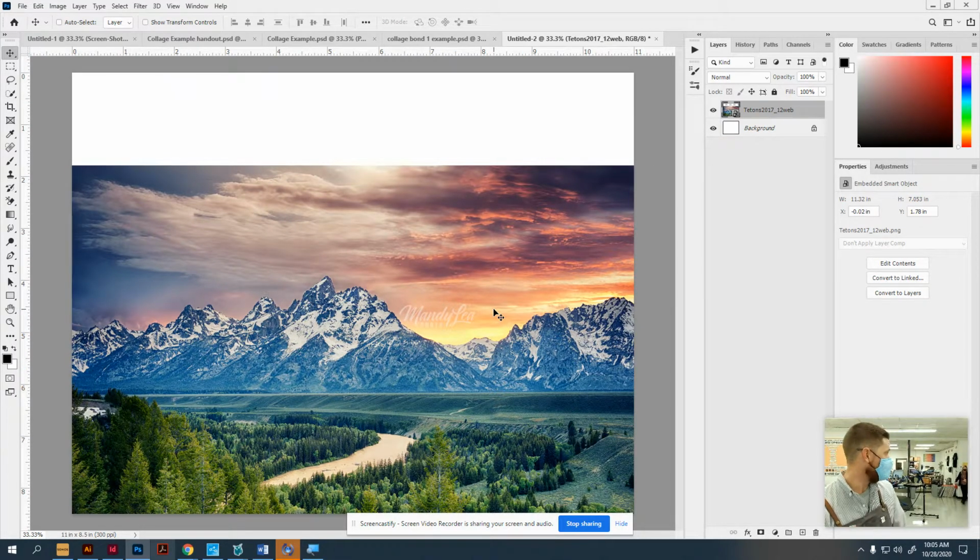I only want the bottom half of the mountains here, so what would you suggest doing? Anybody have an idea on how to remove the sky? Yes? Yep, I would do a mask. You could do it 2 ways. You could use your quick select tool and make a selection right now, or you could just add a mask to it and start to paint in with your paintbrush.